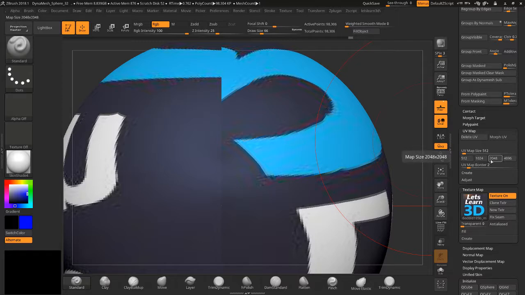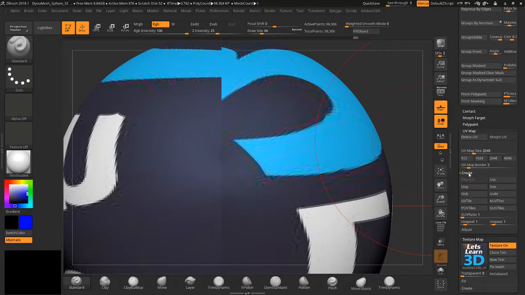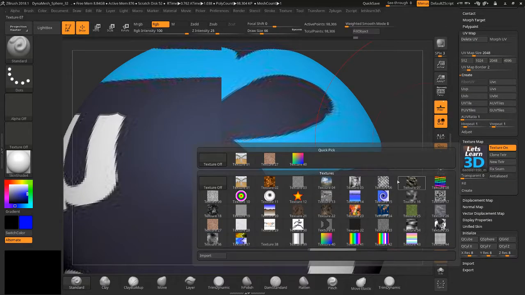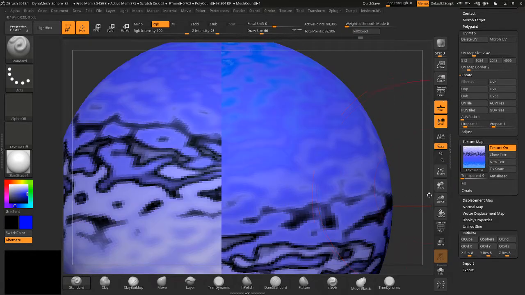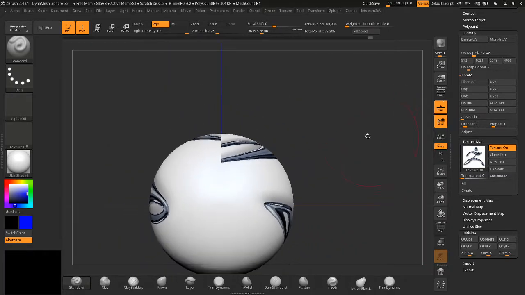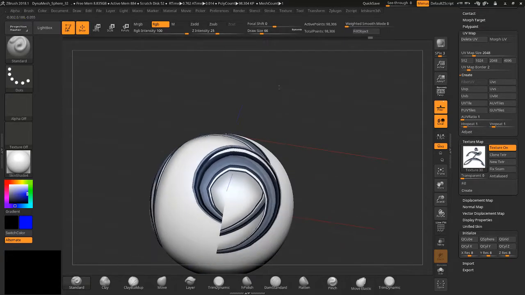So if you do 2048, I think, and you do create UV, you have to be at the lowest sub level. What you could do is just pick a different thing here. Like we could do the ZBrush logo, right? If I put the ZBrush logo, you can clearly see where the seam is. All right.